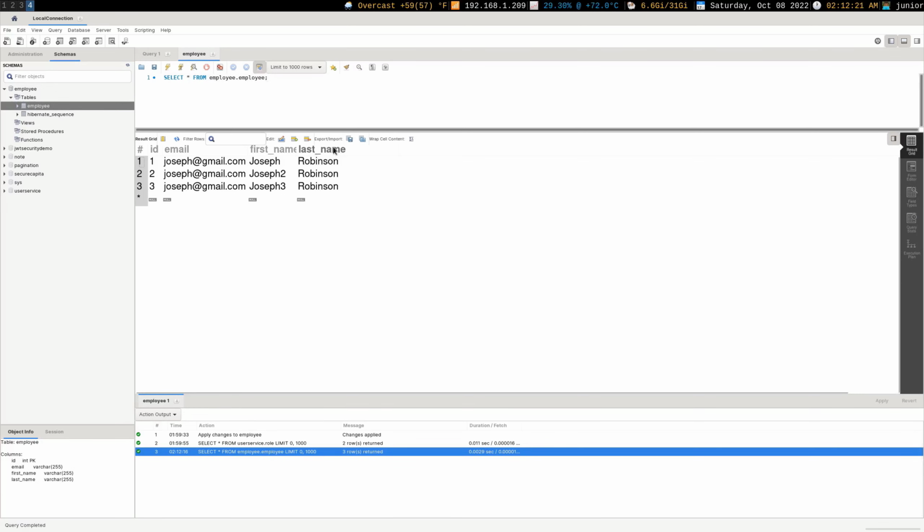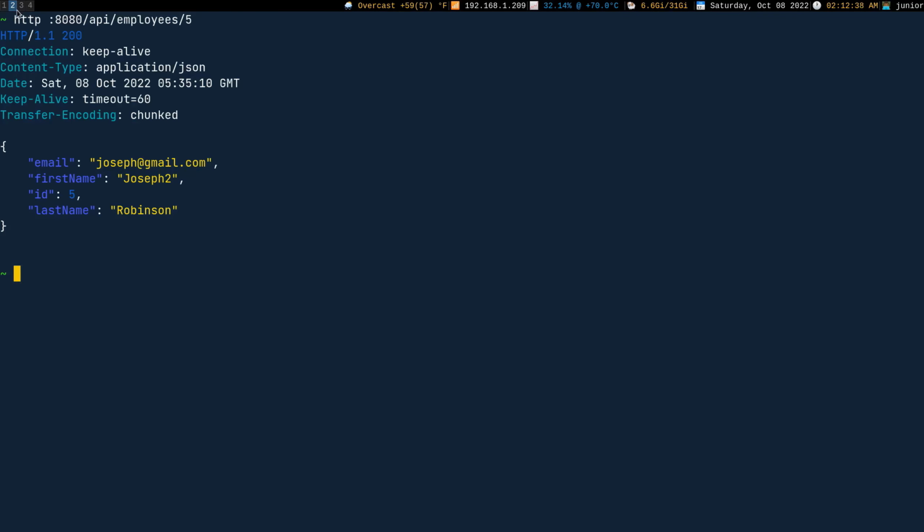So I didn't do this. I didn't create this table. JPA handled all of this for us. We didn't have to do it ourselves. So we get the first name, last name, and the ID, and everything seems to be working. So let's go ahead and test everything else.